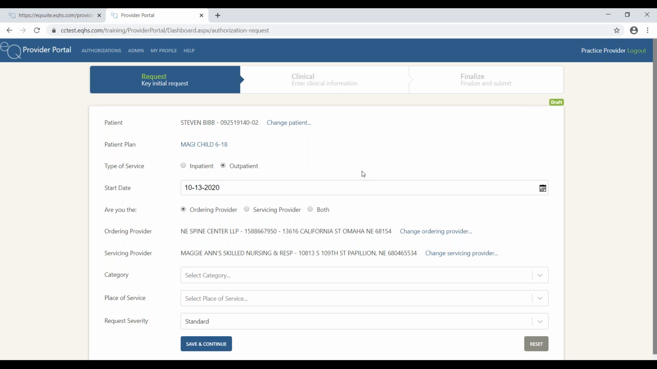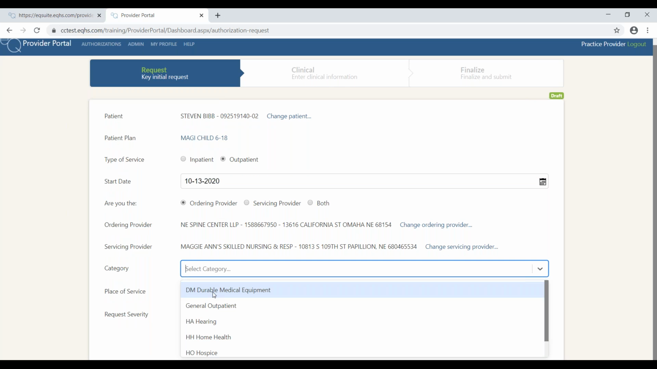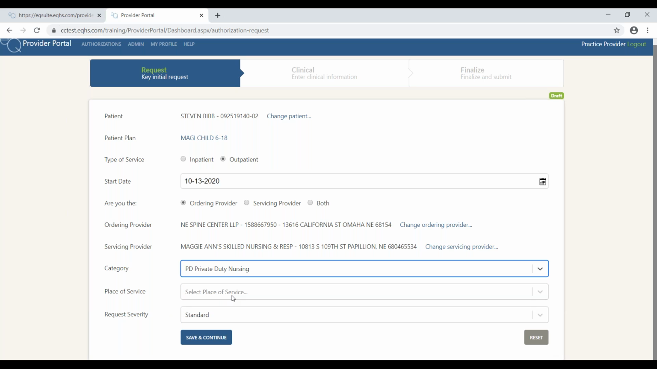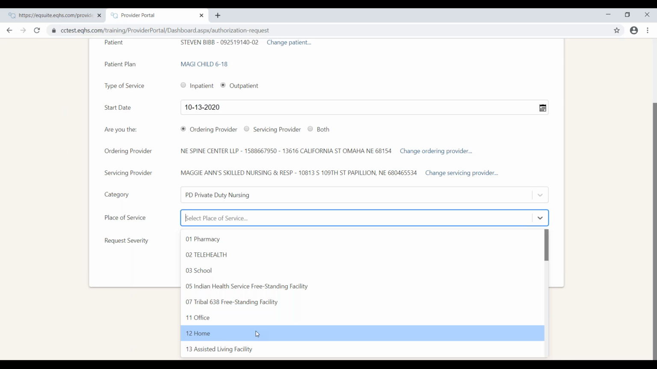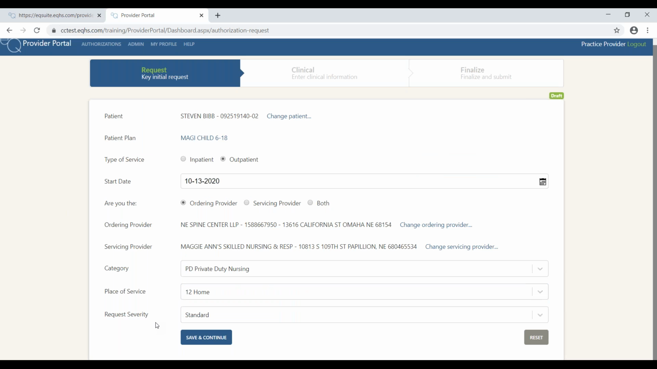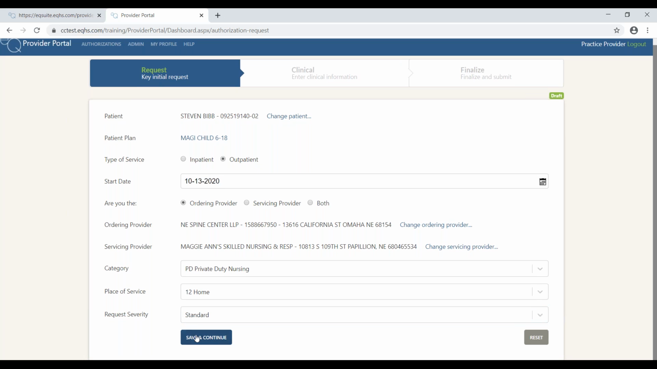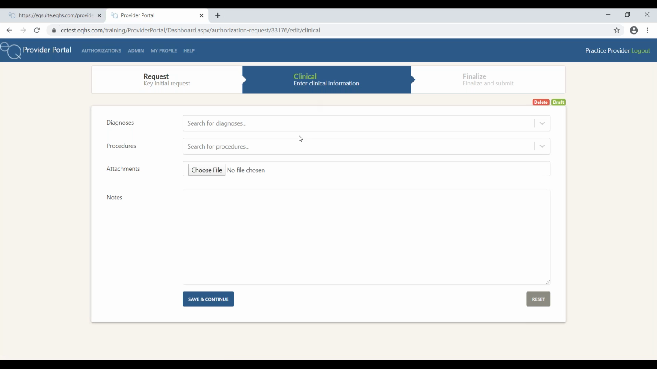Okay, so categories for outpatient. Categories for outpatient are DME, general outpatient, hearing, home health, hospice, or private duty nursing. So you're going to select your category. Place of service this time uses the CMS outpatient places of service. Request severity continues to default to standard, but you can change to expedited should this be an expedited request. Save and continue moves us over to our clinical section, again, where we put in our diagnoses, procedures, documentation, and our notes. And you see that tab is highlighted.